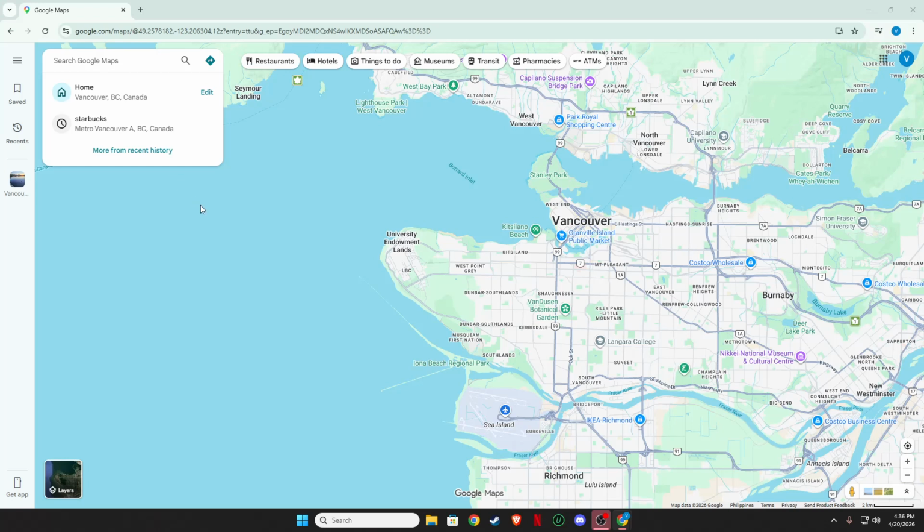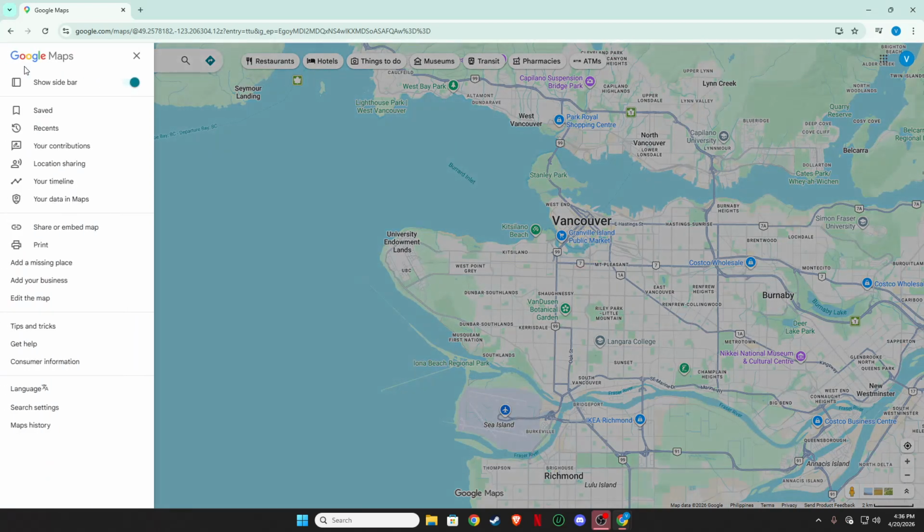Next, click the menu. This is usually the icon with three horizontal lines, or it might appear under your profile photo depending on your device. The menu is where Google keeps tools for contributing places and managing business details, so finding it is key to getting started. From the menu, click Add Your Business. This takes you into the flow designed specifically for businesses to appear on the map.